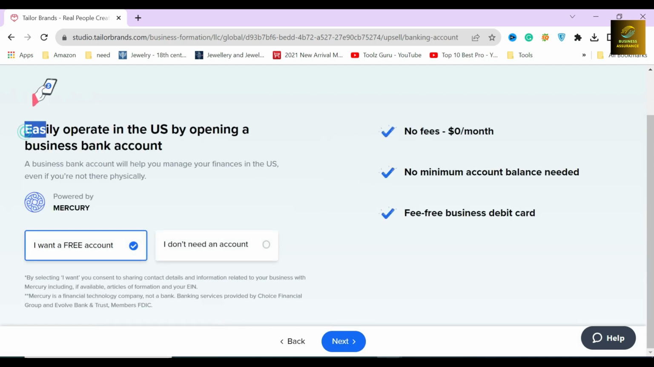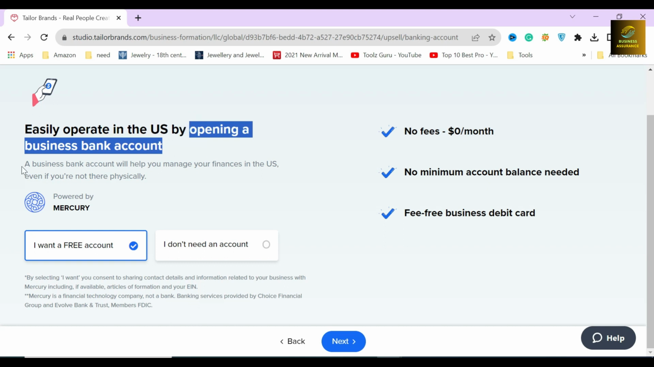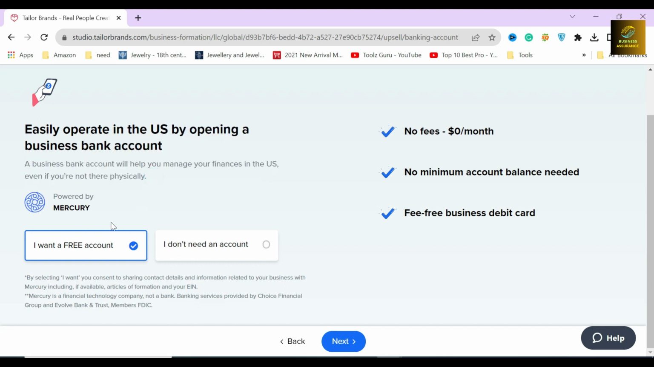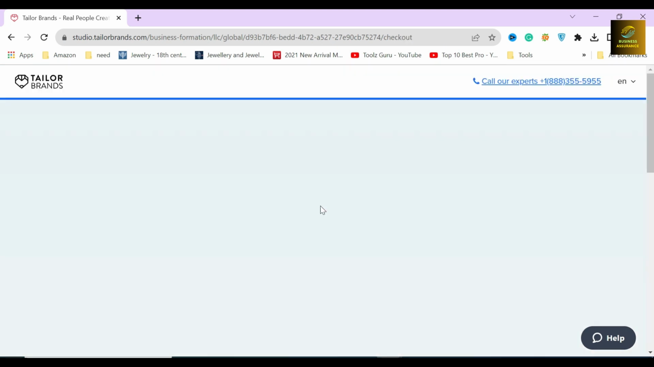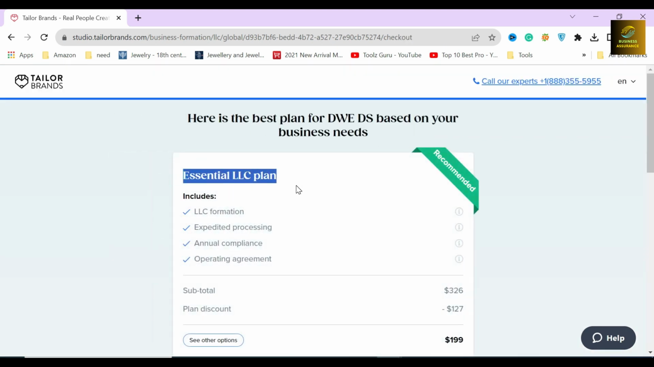And at last, Tailor Brands will ask you whether you want to get a business bank account through them. Since this is a free service, it's up to you whether you want to get this service or not. As you can see, they are partnering with Mercury, and getting this bank account will cost you $0 per month. No minimum balance is required to open one, and you will also get a fee-free business debit card. For the sake of creating this video, I will just select the I don't need an account button and click on Next.